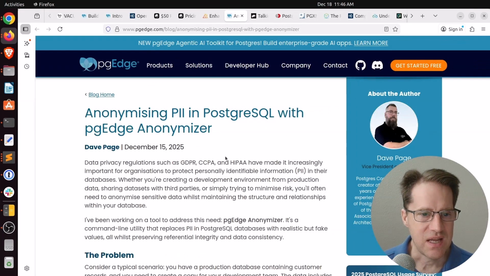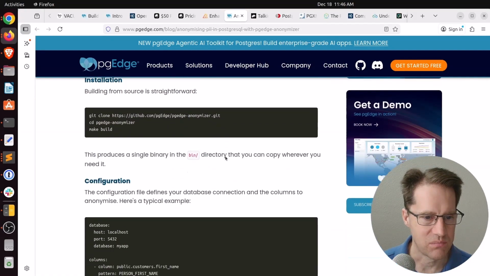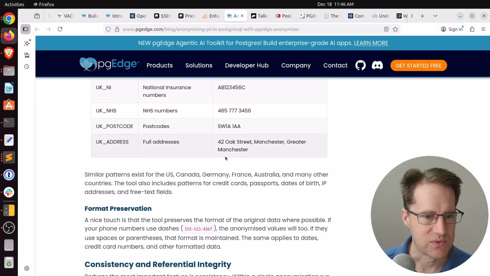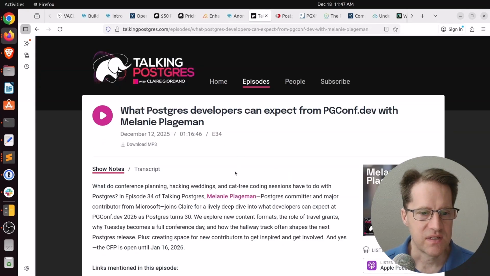Next piece of content, anonymizing PII in PostgreSQL with pgEdge Anonymizer. This is from pgEdge.com, and this is another, I think, open source tool that allows you to anonymize the data within your Postgres database, which can definitely help with compliance issues. So you can check this out if you're interested. And the last piece of content, what Postgres developers can expect from pgConf.dev with Melanie Plageman. So if you want to learn more of that, you can definitely check out this podcast.